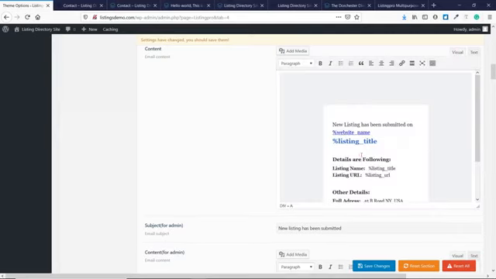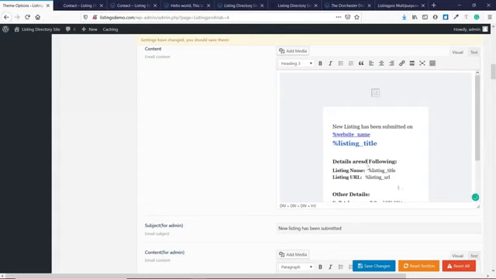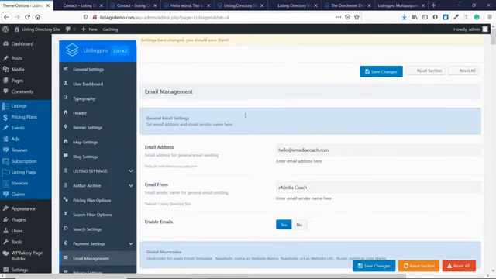Otherwise you can just go to Visual and you can edit it directly from here as well. As you can see, I'm already doing it. So that's how easy it is to make all the changes and do all the stuff. So this is how you do the email management in the Listing Pro theme.